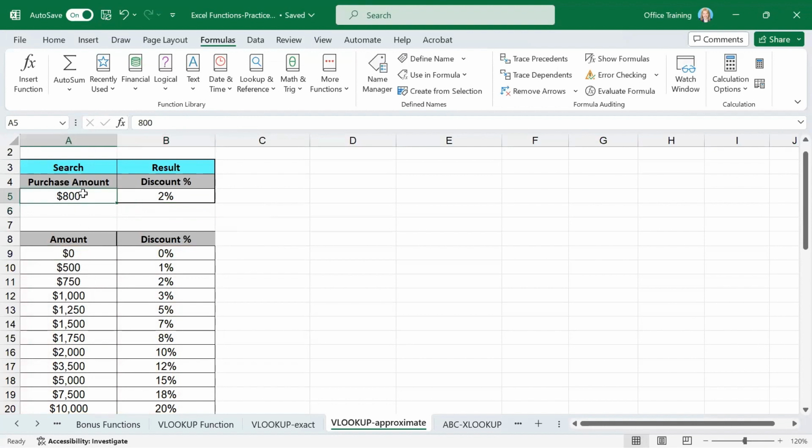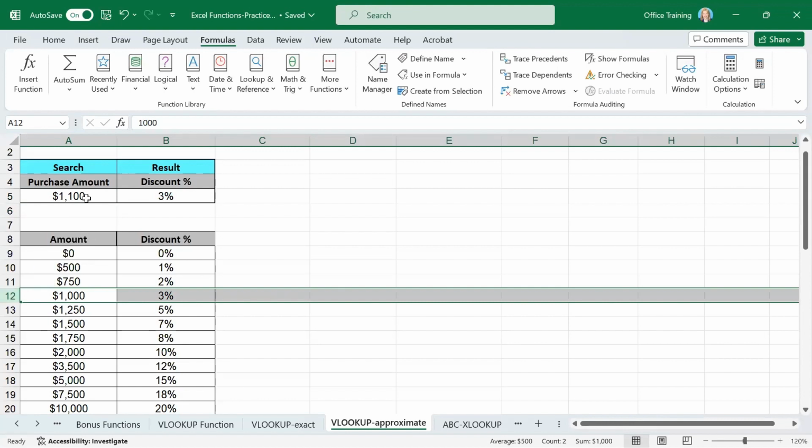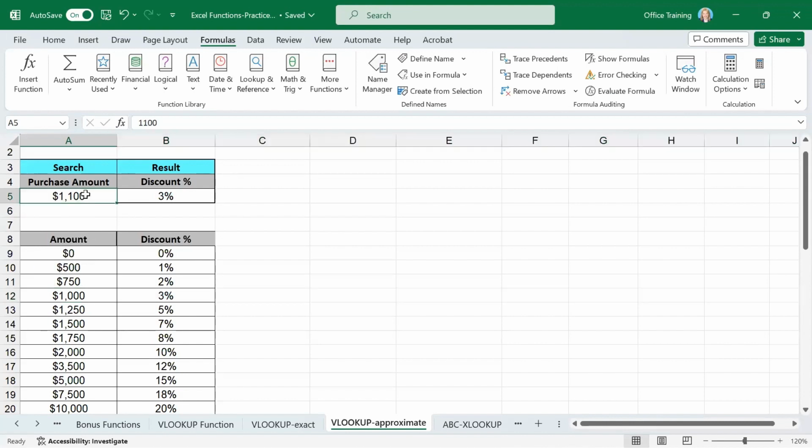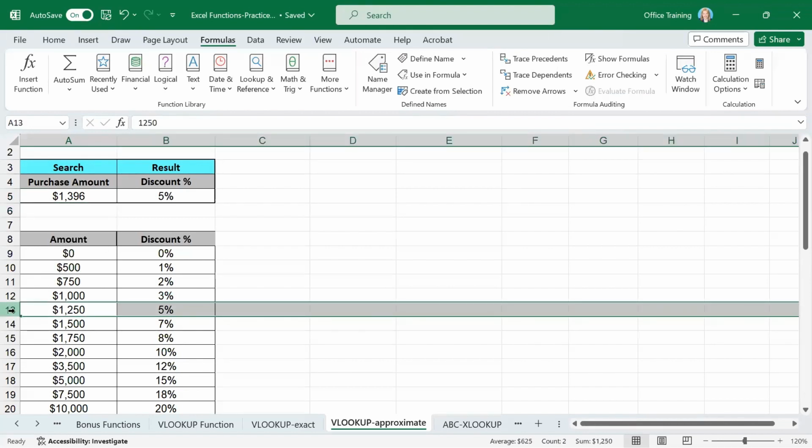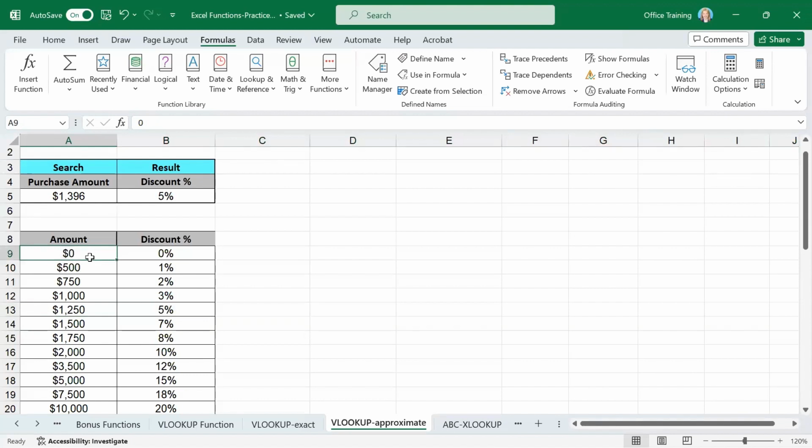If this value changes here, let's say it's 11%. Let's say it's 1100. Then it makes it 3%. So it's stopping here. And even if it was something very specific, like, if I had it be $1,395.99, what would happen here is it would then stop at this level. So that's the idea of a VLOOKUP.